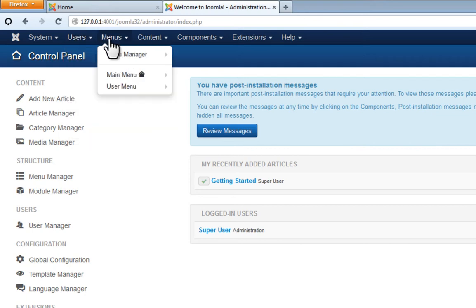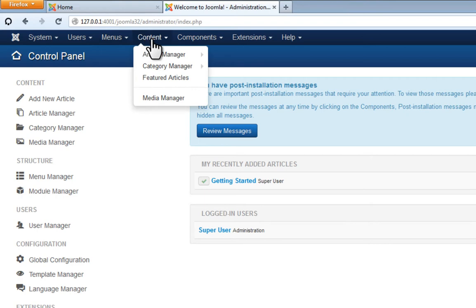Next, we have the main menu. The main menu is where you go to create new menus on the front end of your Joomla website. Next in line is the content menu. The content menu is where you go to create and manage new content or new articles.